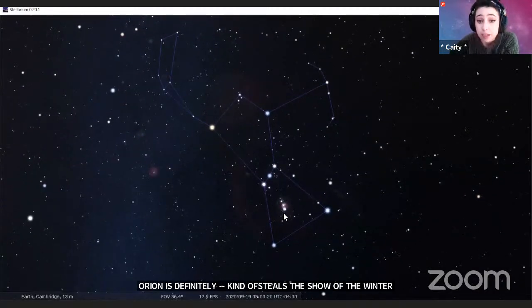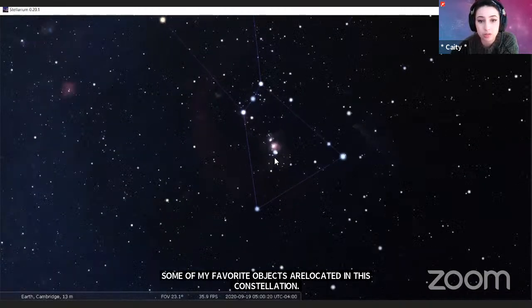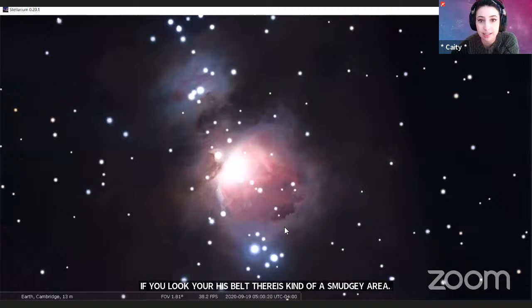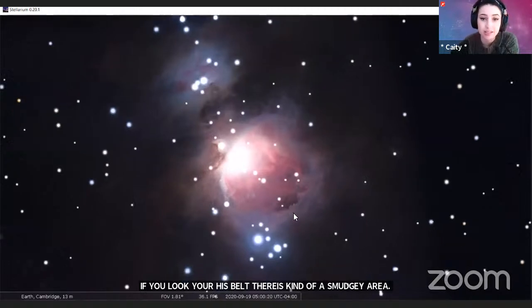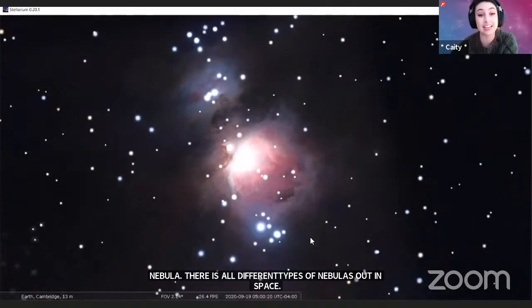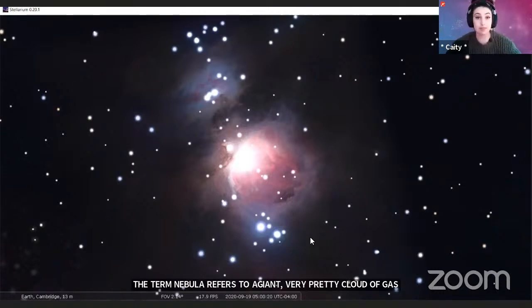So if you look near his belt, there's kind of a smudgy area. It almost looks like a cluster of stars. But if we take a closer look by zooming in, you'll notice that it's actually a giant cloud called a nebula. So there's all different types of nebulas out in space. The term nebula refers to just a giant, very pretty cloud of gas and dust. And when I say giant, we are talking tens of light years across, sometimes even bigger than that. Sometimes it's hundreds of light years across.